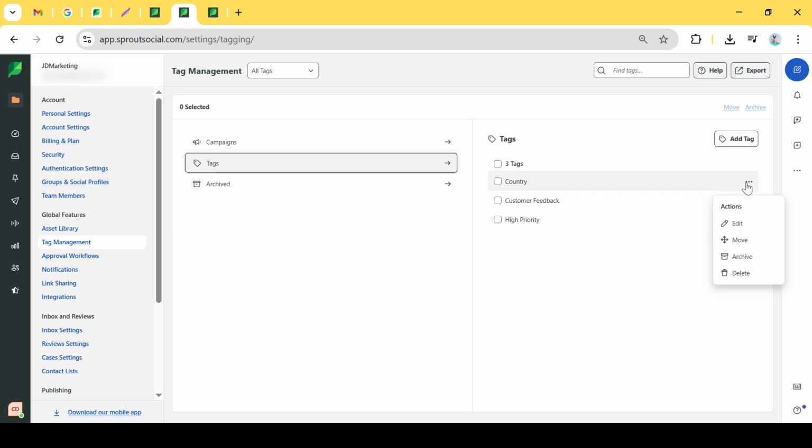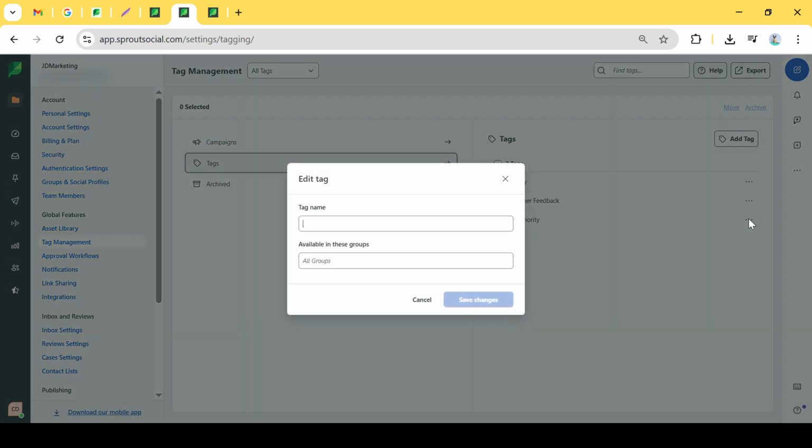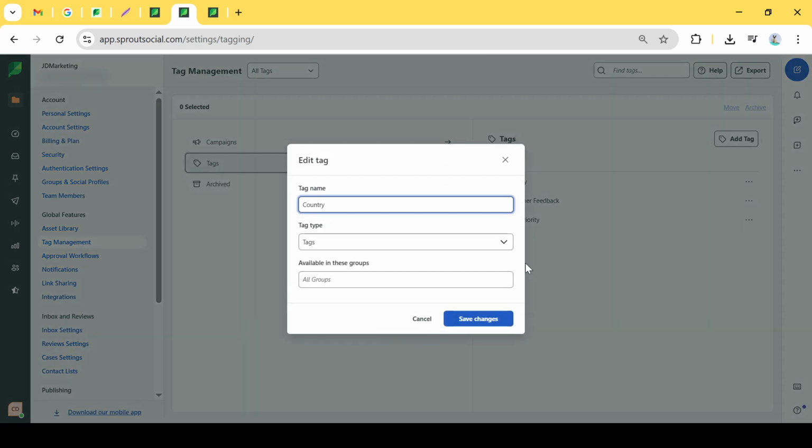Now, if you're focusing on updating an existing tag, you'll need to locate the tag you want to modify. Hover your cursor over it until you see an ellipsis or the three dots icon appear. Clicking on this icon will present you with several options. What we're interested in here is the option to edit. Selecting it will allow you to update the tag as needed. Once you're satisfied with your changes, be sure to save them to ensure all updates are applied.